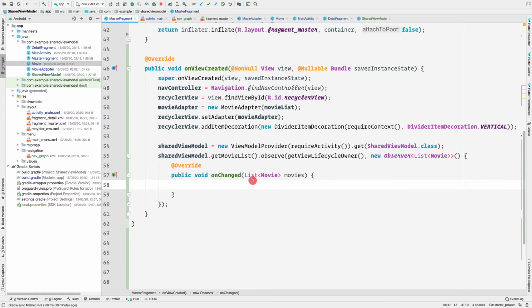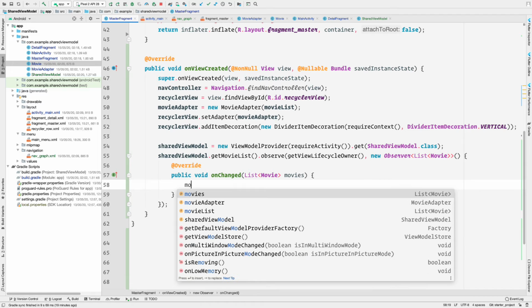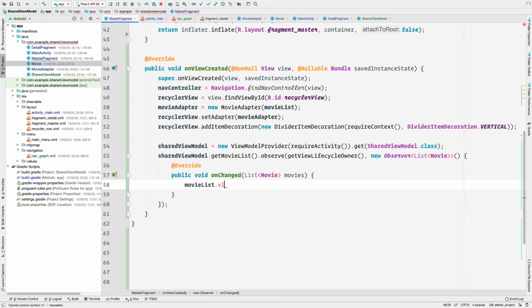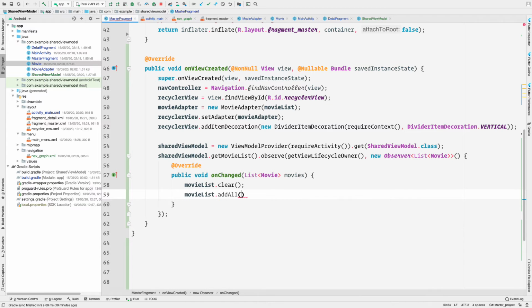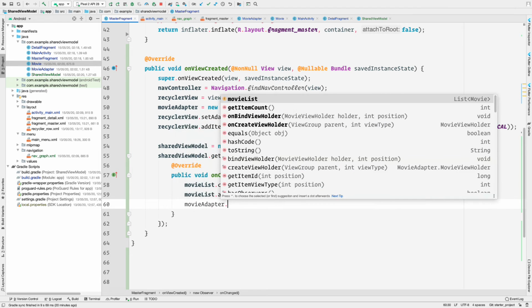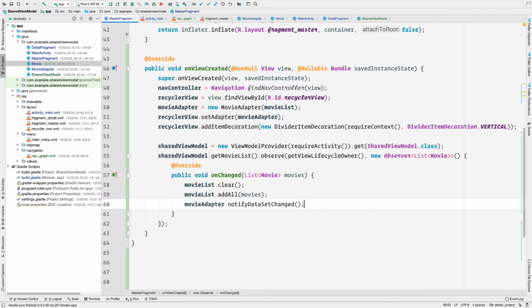And now when the movie list is changed, we'll simply clear the old movie list. So we'll simply say movie list dot clear, and then we'll add all the movies coming inside this on change method to our movie list. So movie list dot add all, and here we can pass in the movies like this. And then we can simply notify data change inside our movie adapter. So movie adapter dot notify data set changed like this.